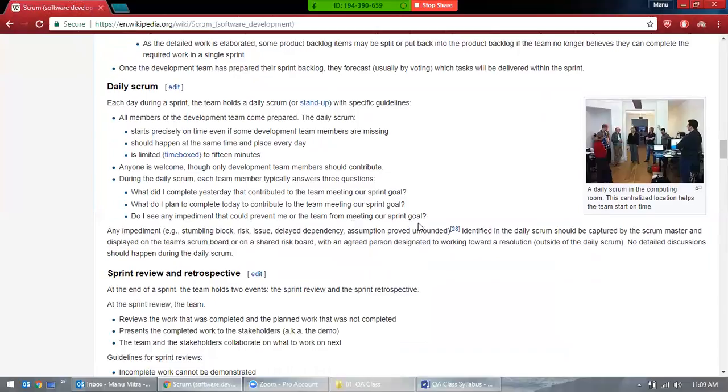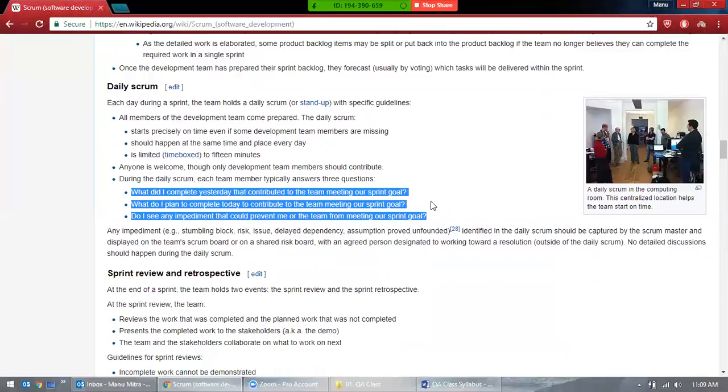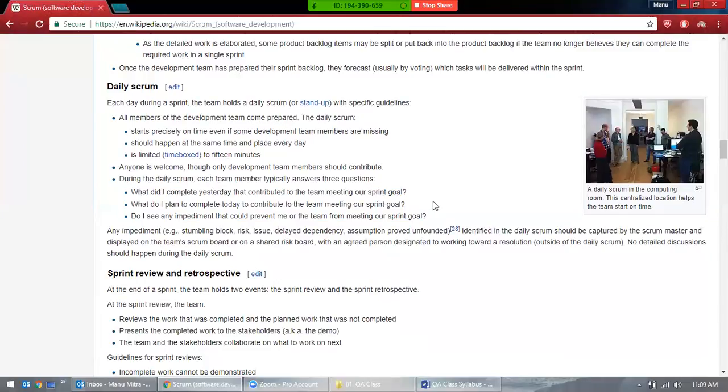So what exactly do they discuss here? First thing, what have you done yesterday? What are you going to do today? And what are you going to do tomorrow? And what are the impediments that are stopping you from doing your work? Four important things. What have you done yesterday? What are you going to do today? What are you going to do tomorrow? And what is the impediment that is stopping you from doing your work? So this is what we will be discussing for each and every person.